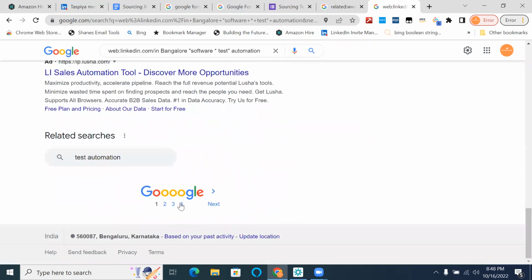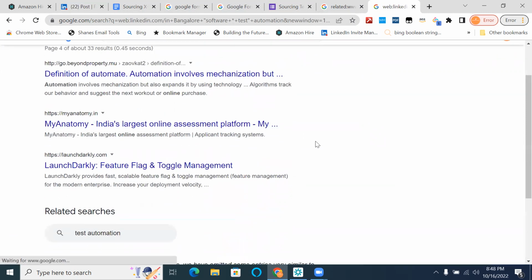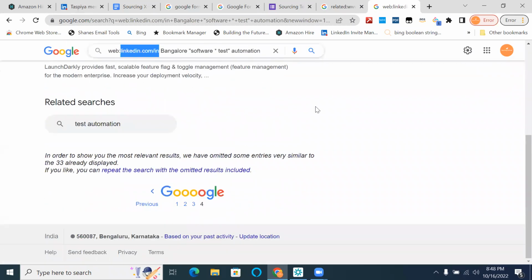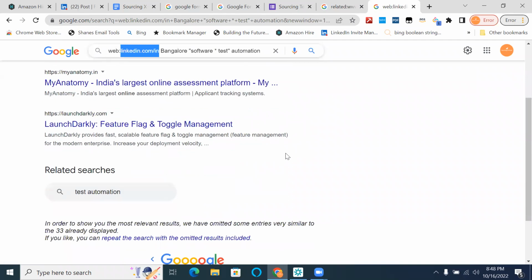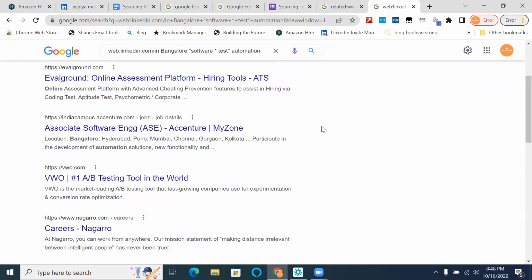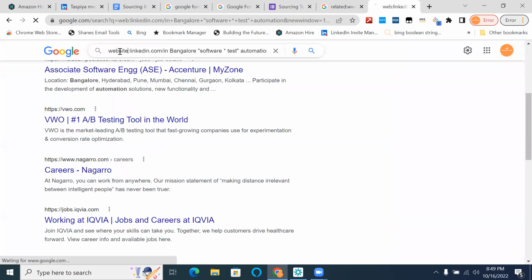But we never discussed it during our discussion, Shiv. We never discussed, but just see, now we go to the fourth page. So what result is it giving? Basically, it intends to give a result only from this link, linkedin.com/in. But is it giving that? No. That means web doesn't exist. Yes. So web is also wrong. Just to confuse, if site exists, there might be a question: can web exist, or can website exist? Right. Got it.